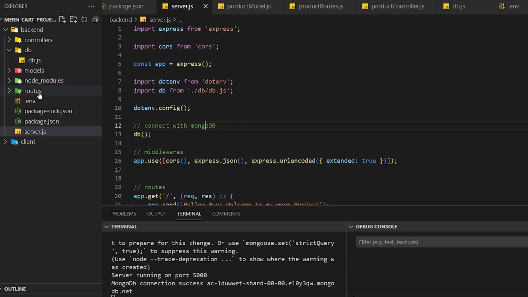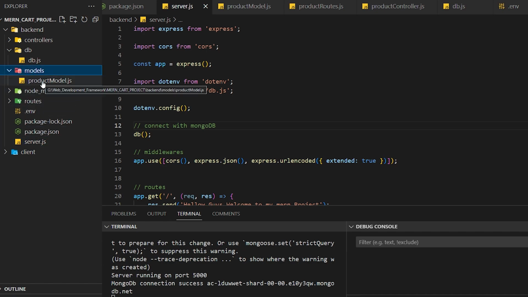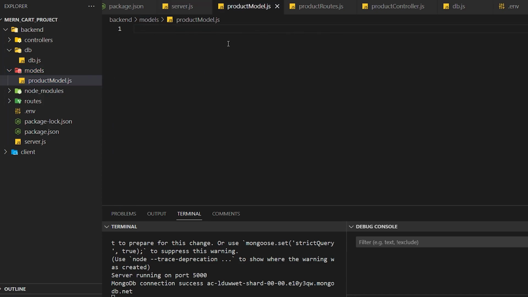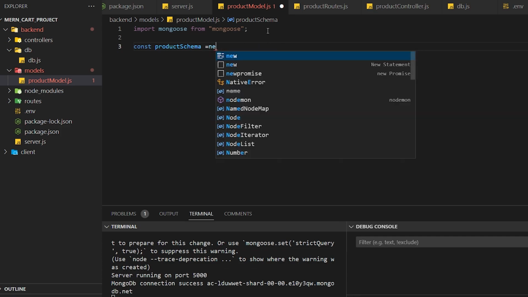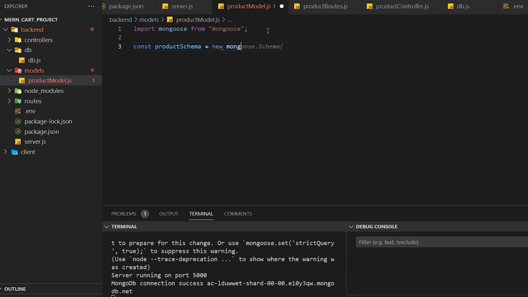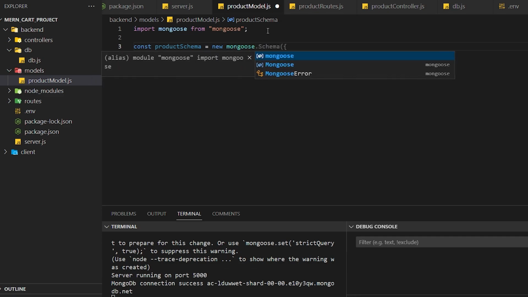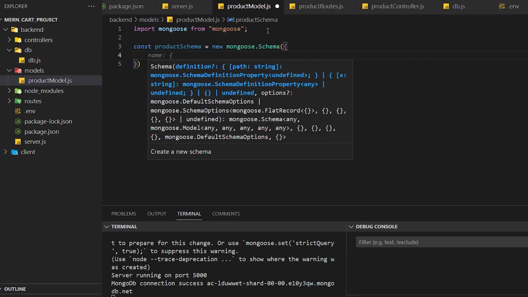Now we need to create our routes. Okay, so before that we need to create our model. So we need to go to the product.model. Here we need to import mongoose from mongoose, and here we need to create const productSchema. We need to create a schema, and we need to call new mongoose.Schema, make sure you write it perfectly, and in the schema you can write whatever you want.